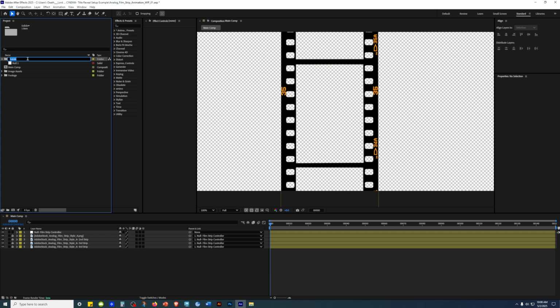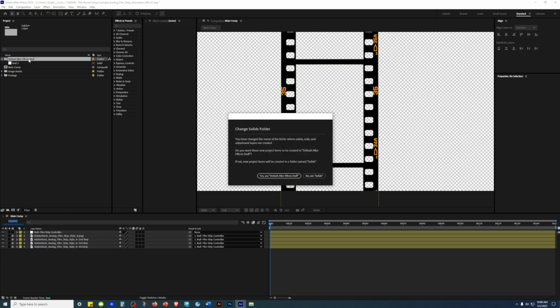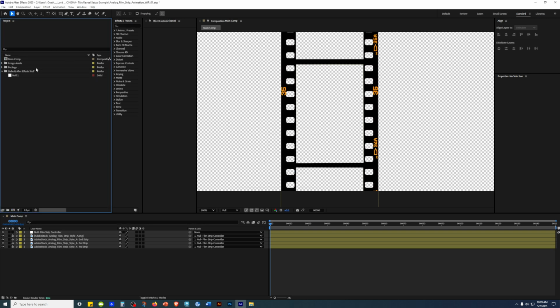I think I want to name this, like where I press enter, and I'll name it default After Effects stuff. Basically it's asking me, if After Effects makes new stuff like new nulls, new solids, whatever, do I want to put it into the solids folder that I've renamed, or do you want me to make another new folder and call it solids again? So I'm like, you know what? Dump it all into the folder that I just renamed to default After Effects stuff. It's just better that way.